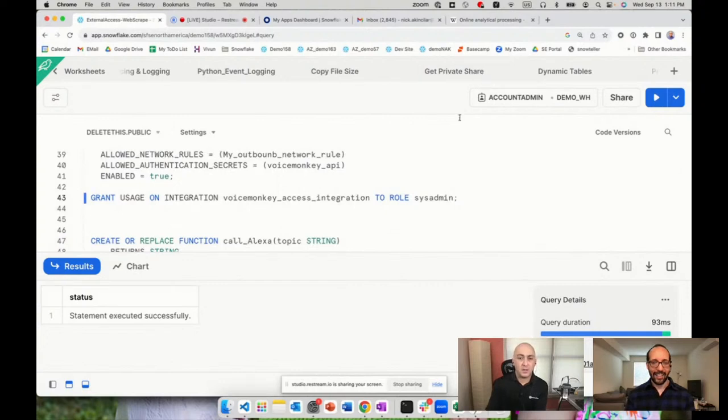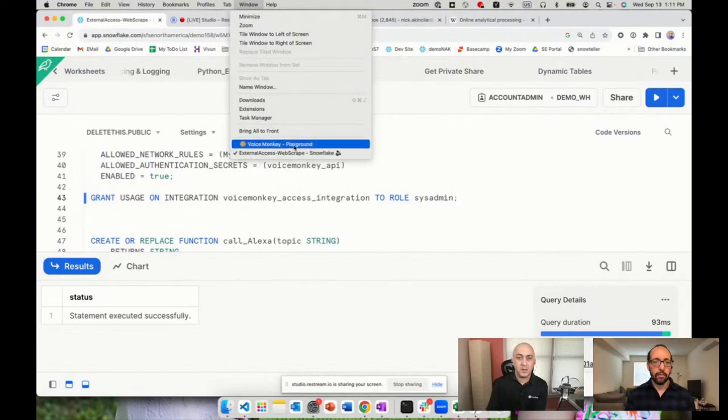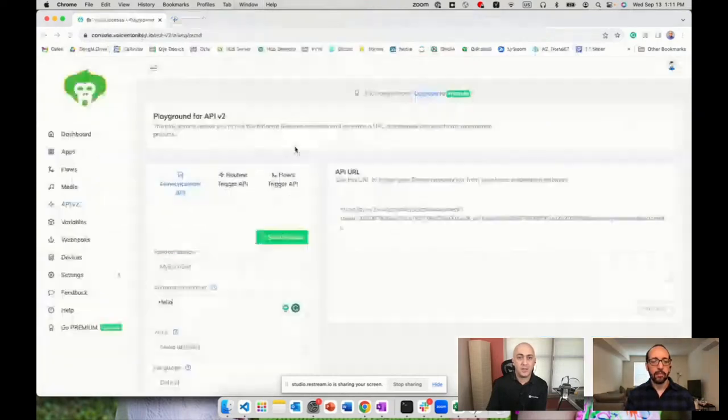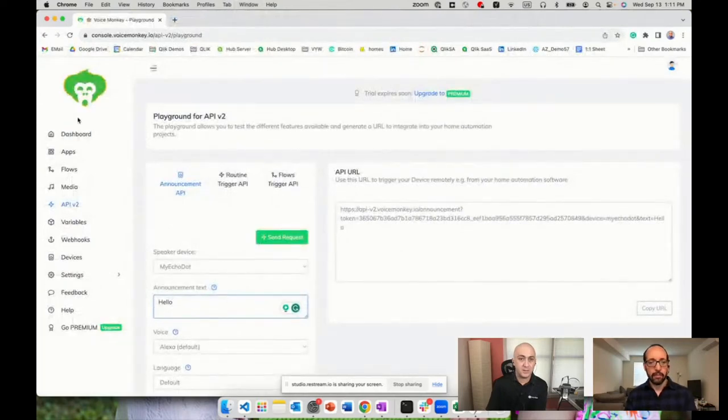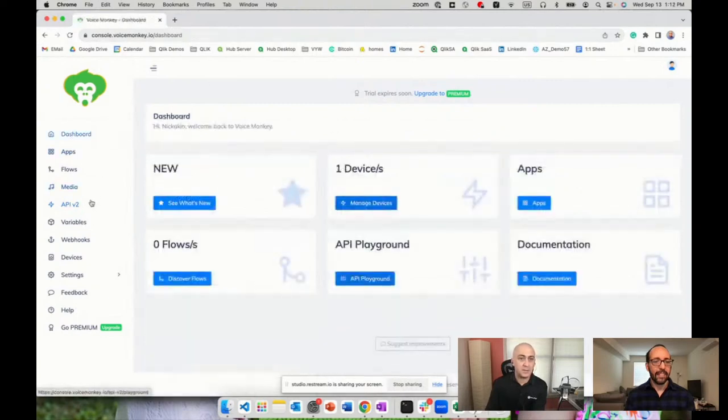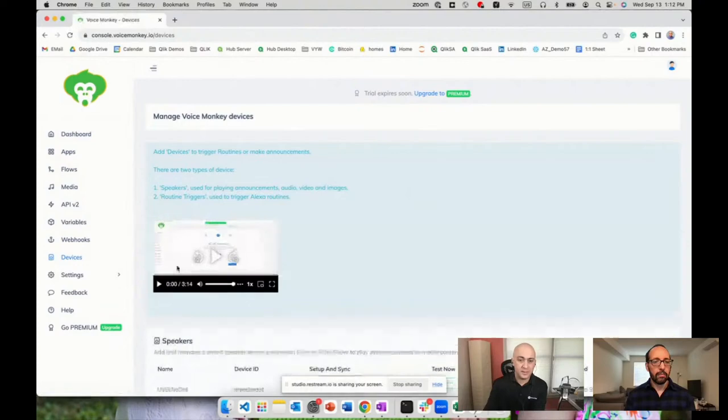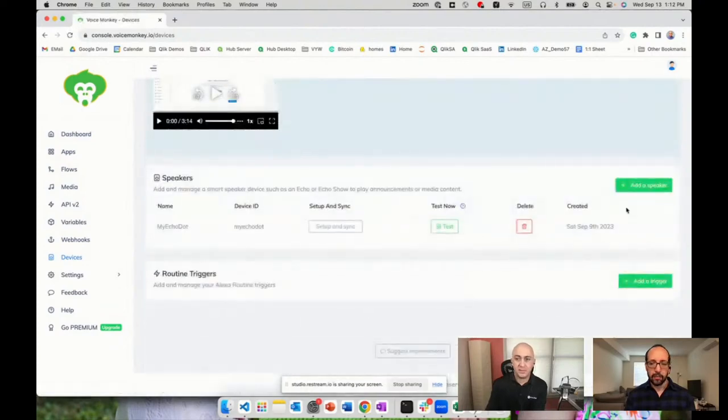Now, in terms of what we're going to do, I'm sure AWS has their own APIs, but I found this really easy website called voicemonkey.io. You'll register it. You go into devices, you add your Alexa, and register it to this website.